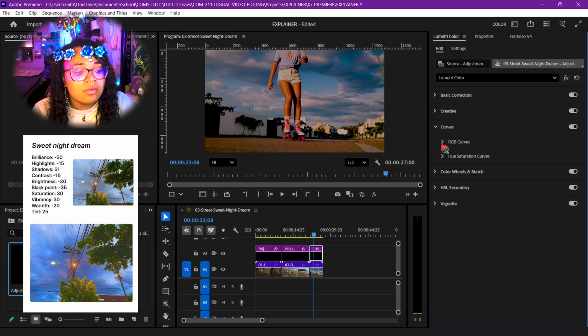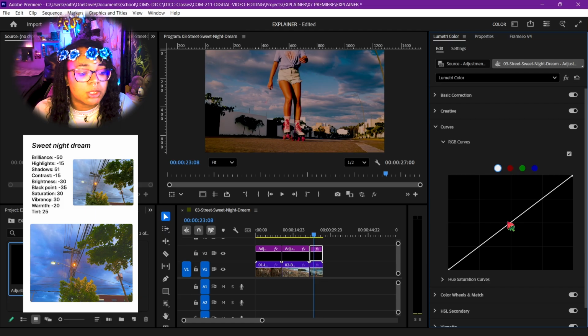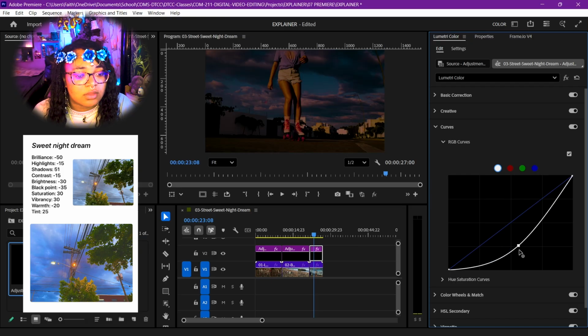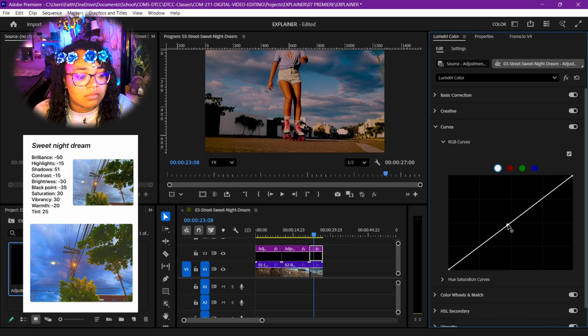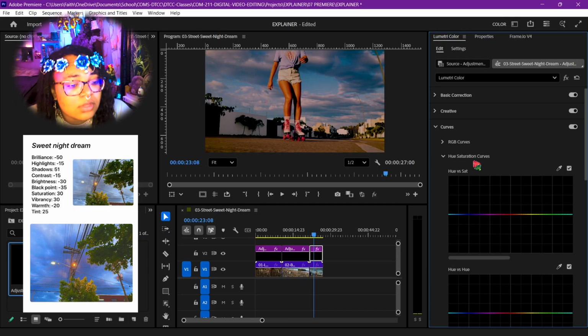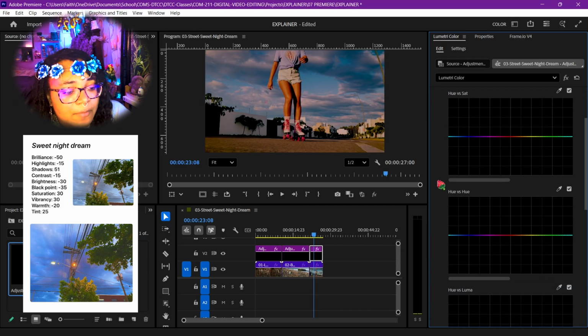Not all of them. These ones are boring to me, so I'm not really gonna show you them, but this is the RGB curves, which affect the overall color of the thing. If I brought this up, it brings up everything's brightness. If I brought this down, it brings down everything's brightness. What I'm gonna talk to you about is the hue saturation curves, because they're way more fun for me.